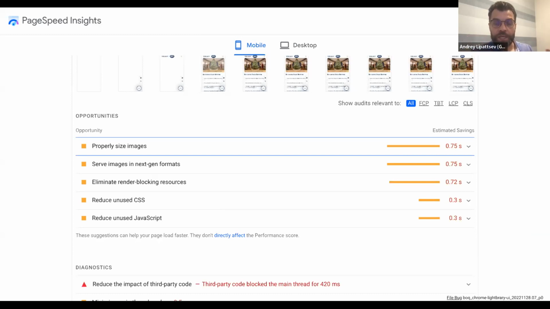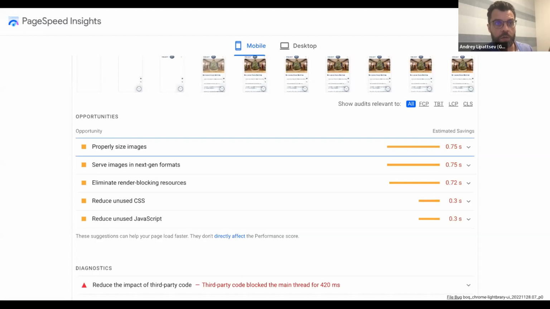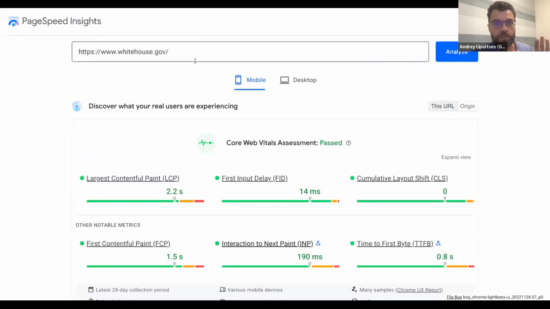So PageSpeed Insights has had many different URLs in the past. It's finally found, I hope, its permanent home on the web.dev website, which is, by the way, Google's main source of information for web developers. So it makes total sense that this kind of tooling also lives there. Just go to pagespeed.web.dev. There's a field at the top to enter your URL. We picked a random one for no particular reason.